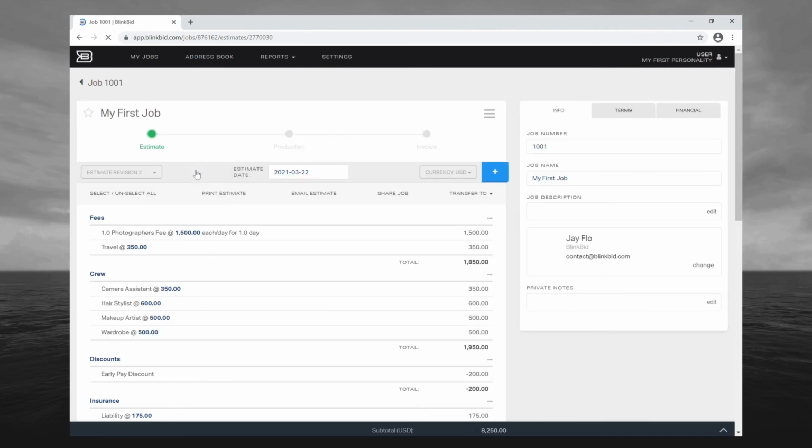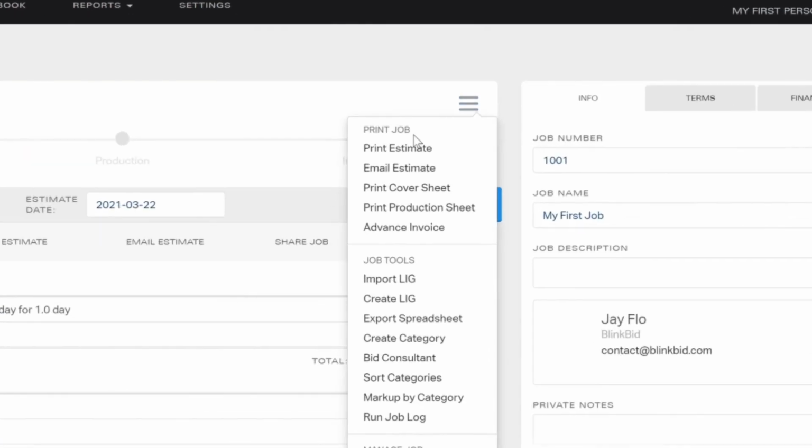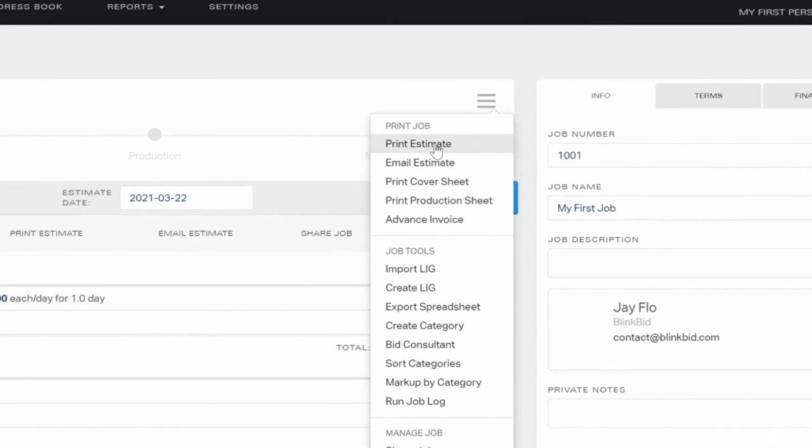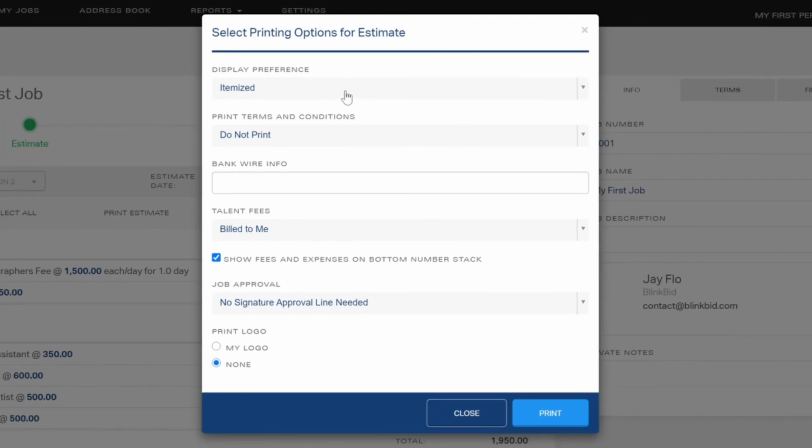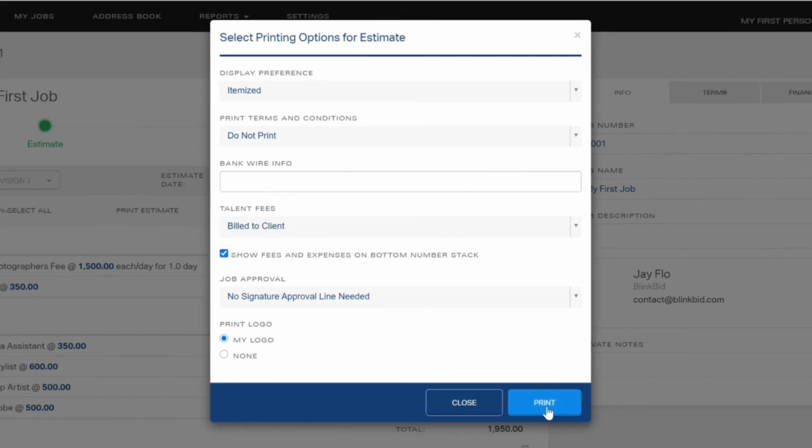Once you're in the revision you want, click on what I call the hamburger and select Print Estimate. You can select the options for your estimate, such as whether you want it itemized, your terms and conditions, and talent fees. Choose whether or not those fees are billed to you or your client. Finally, you can choose to print your logo. Once you're satisfied, go ahead and click the Print button.